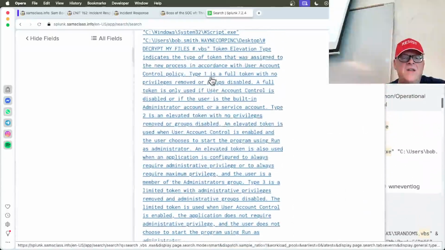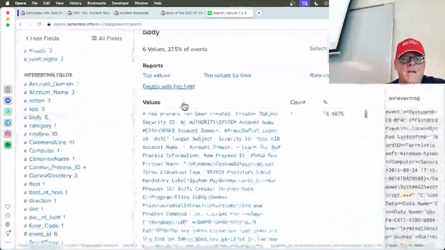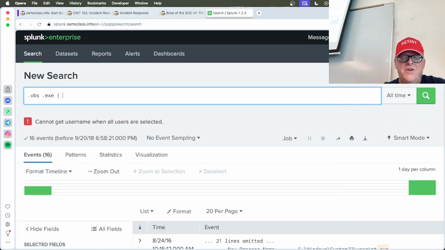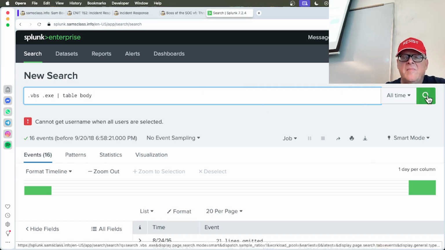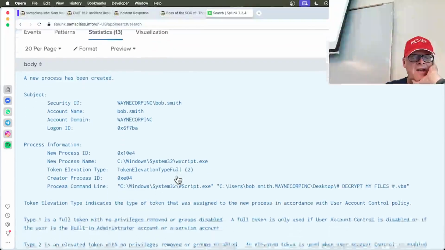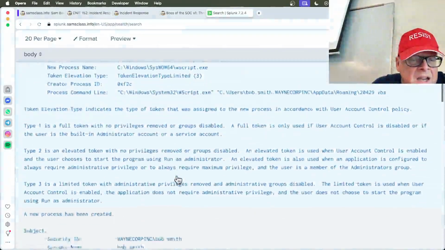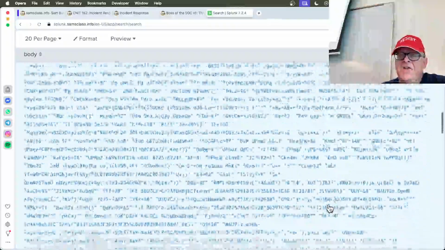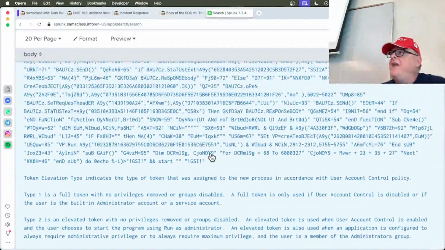And so this is in the body field. So if I do this and I do pipe, I just do a table of body to get rid of everything else. You know, see the body here. And those are normal. There it is. This is the command that did the malware infection. cmd.exe set, and this is the script. It makes a random name ending in VBS, and then it runs this script. And here's a loop that's going to do things. That's the whole script. You can see all the code, and you can figure out what the script did.